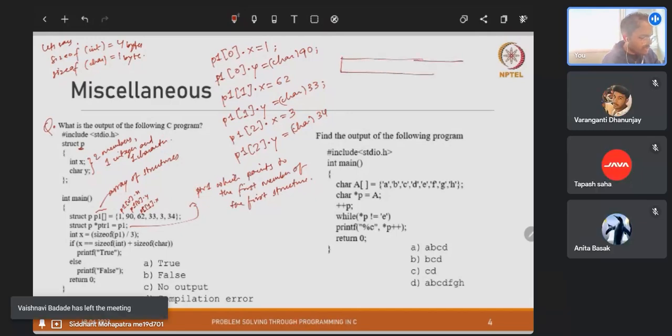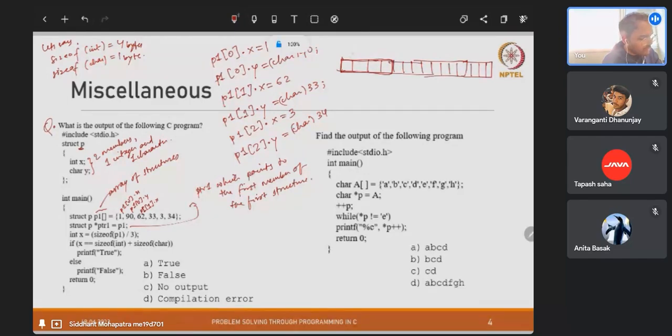So the way this structure is allocated is this. Okay, so we start from here. The first 4 bytes carry the value of p of 1 of 0 dot x, the first member. This is 4 bytes, right? Because it's an integer, it takes 4 bytes.